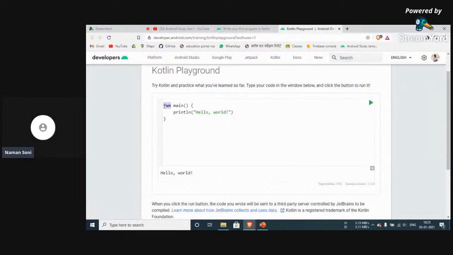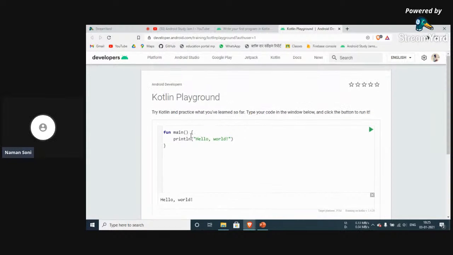In this, fun stands for function, and the Kotlin program starts from the main function. This is the main program, and the name of the function is main. After the fun keyword, there is a function name. And after the function name, we will use parentheses, two parentheses.